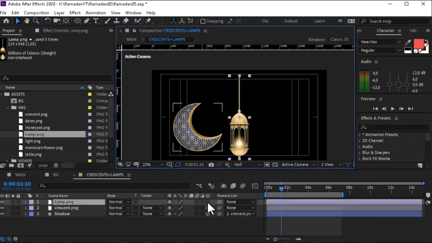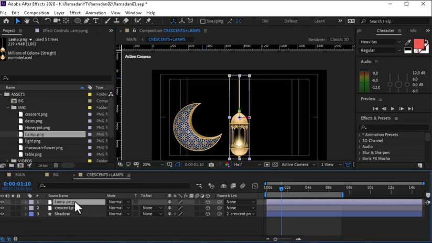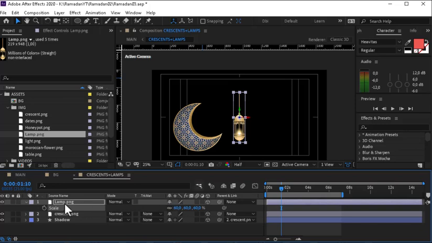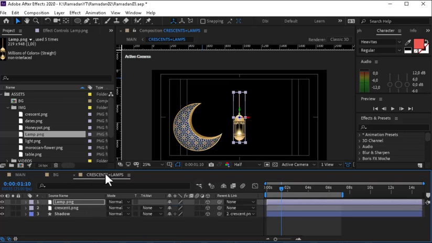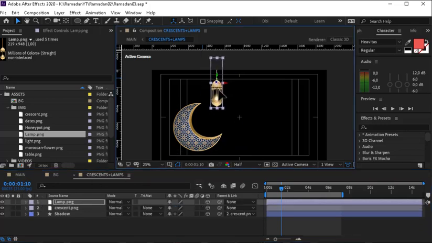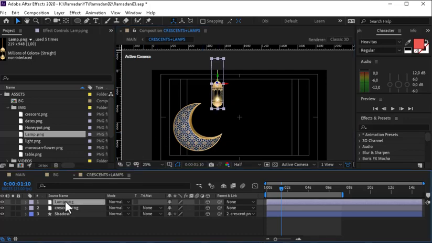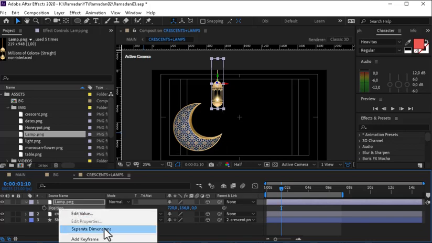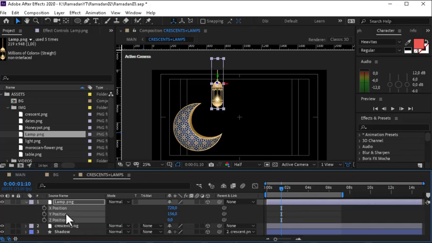Let's convert the lamp to a 3D layer. Let's scale the size to 60. Let's reposition it to this point. Let's press P to transform the position. Before we transform, let's separate the dimensions first. Now we'll be animating the Y position.